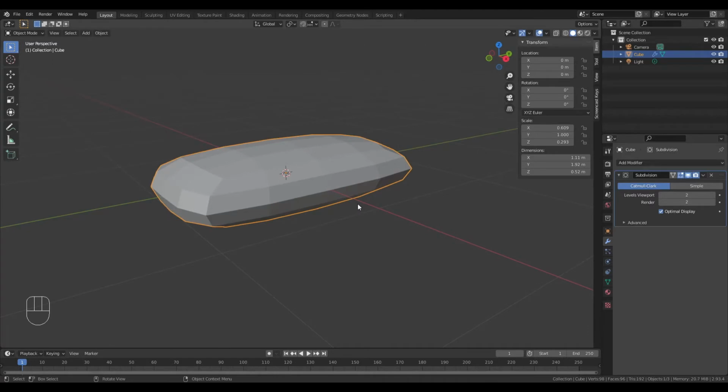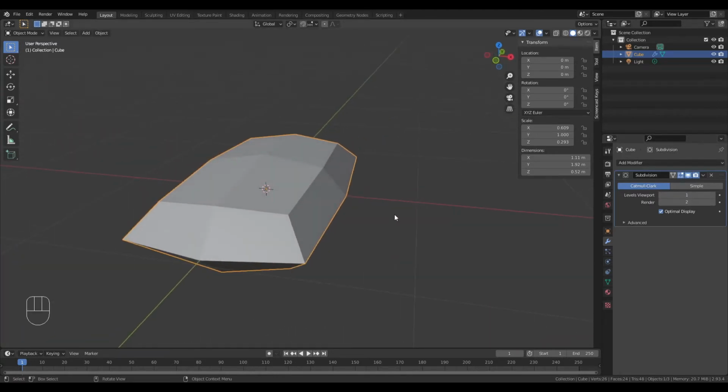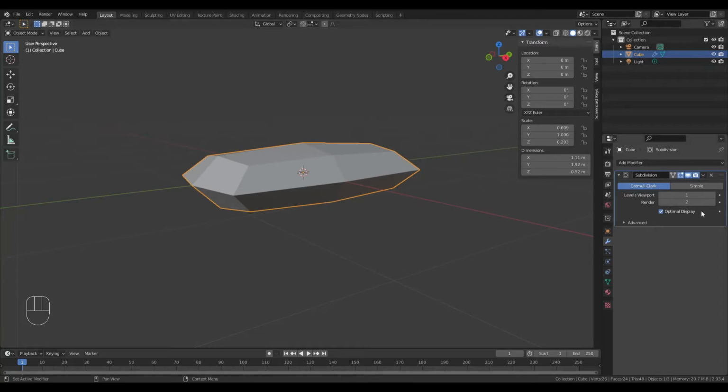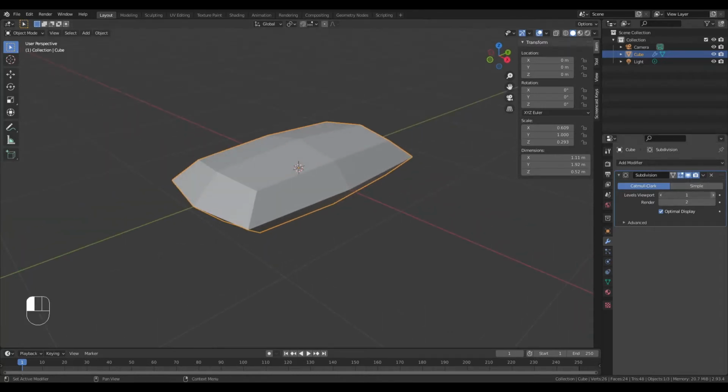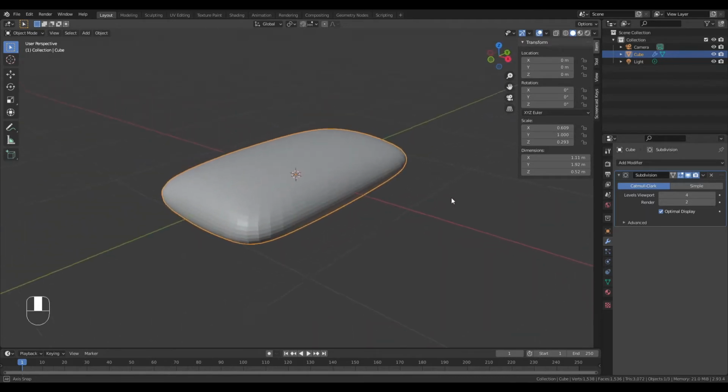So now that we have that crease data, we can see that if we decrease the subdivision levels, it's still going to have that same basic shape that we want, just less faces. And same way if we increase it, it's still going to have a really nice shape.